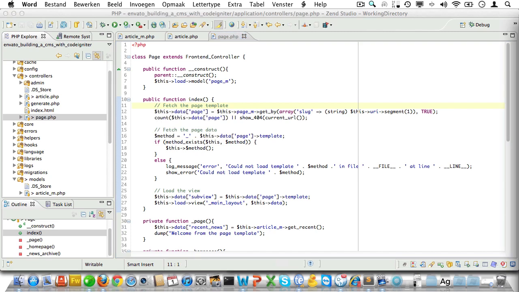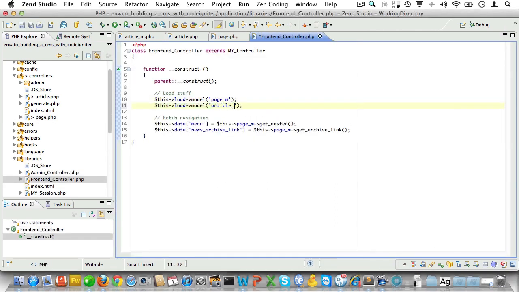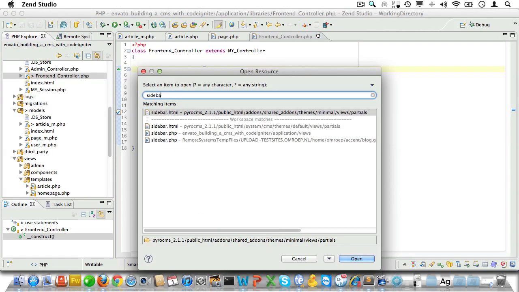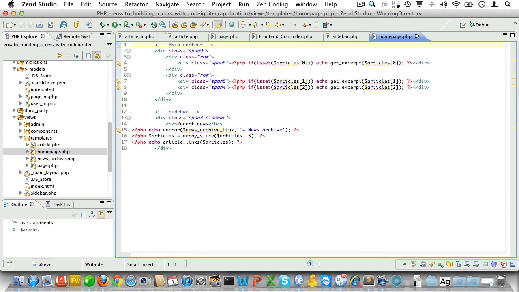Now we can only use this call if we've loaded the article model. So we'll just load that in our front-end controller. Let's open it up and load it. Now let's set a to-do to remove all article model loads elsewhere. And I think that's all for now. So let's just open up the sidebar view and the homepage view. The homepage view? Yes, because remember, we already displayed a similar list of news articles in the sidebar there.